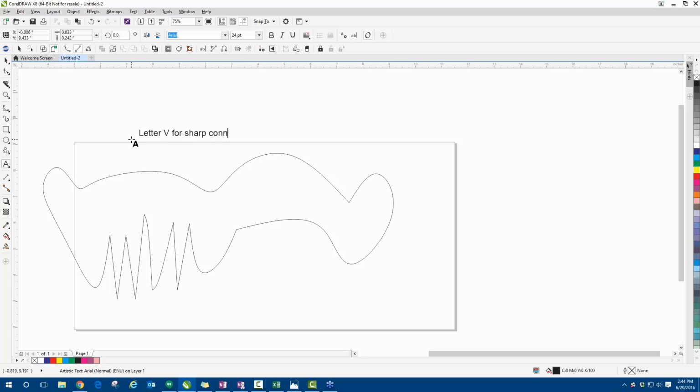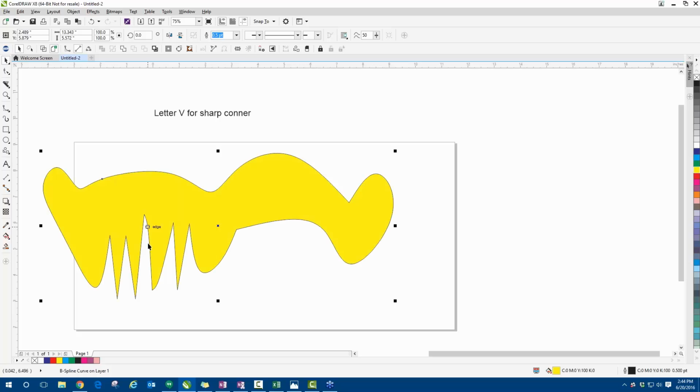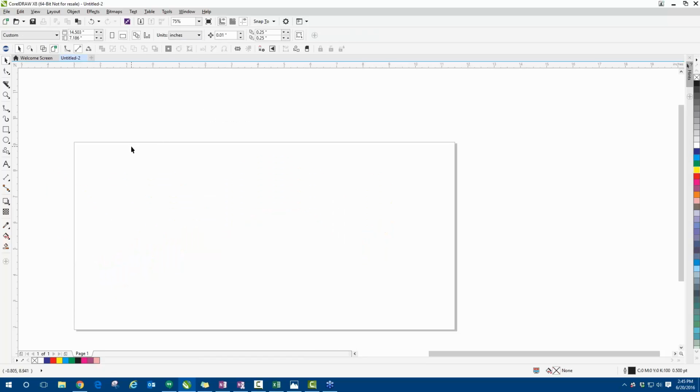Sharp corner. All right, very important because it's going to make life easier while you're going. So the letter V for those sharp corners. And then again, because I connected it, there's my image. Again, those are the three main tracing tools that you're going to be using most often.